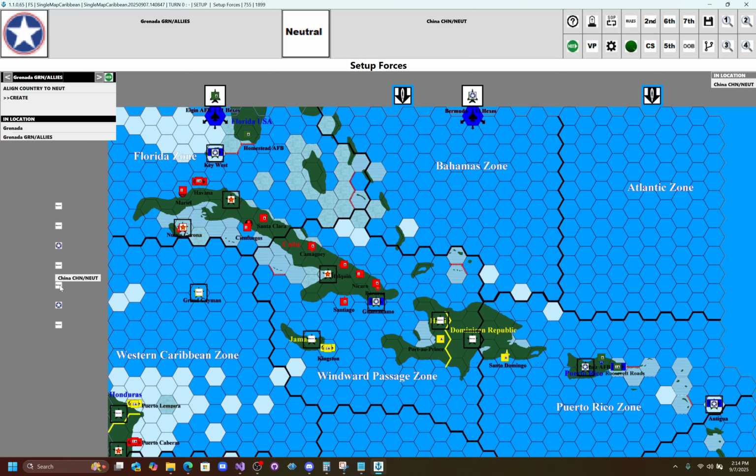I put in China just because, if we want to use this map for something like later times, I'm thinking you might put the Chinese down in Nicaragua or something like that. But anyway, I think I've discussed that part enough. So let's get to actually creating the objectives.